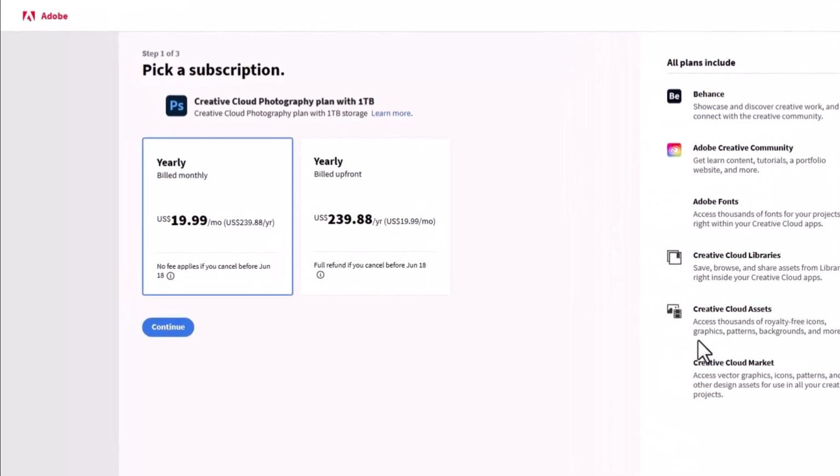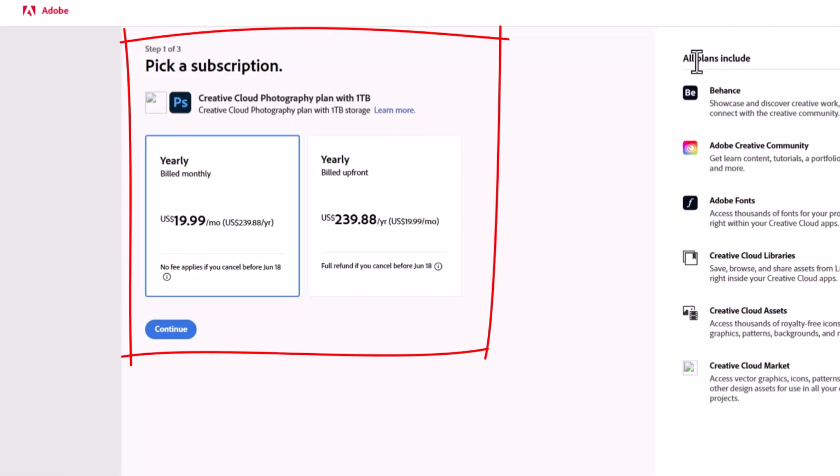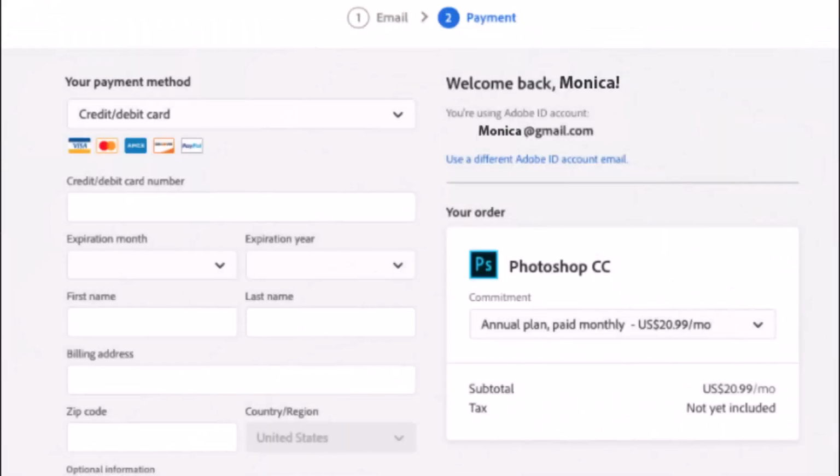Congratulations, you have successfully got Adobe Photoshop coupon code 2023. Fill the information and complete your purchase.